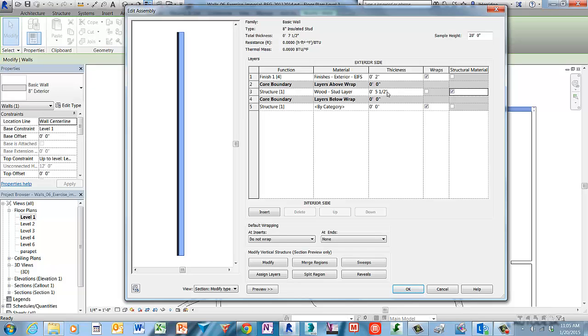So those are the minimum key pieces of information: what is its function, what's the material assignment, and what's the thickness. Let's go to the last layer. Let's go ahead and assign it the function of finish 2. And so that's the function associated with interior finishes. And I'll explain in a moment what the function properties are about.